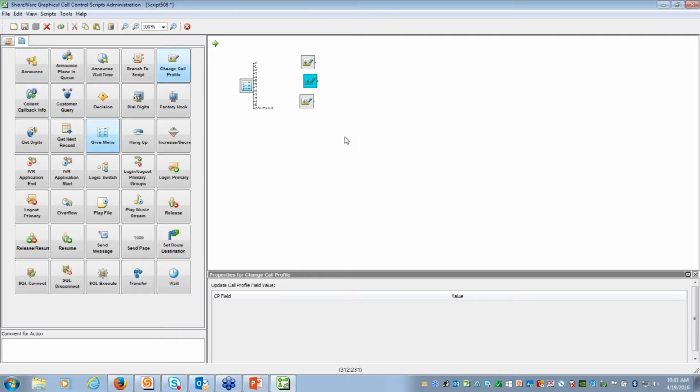So here's my call flow on the right-hand side. It's all drag and drop. So on the left, I'm going to give a menu. Thank you for calling. Please press 1, 2, or 3. Now, when I press 1, 2, or 3, I am going to update a call profile value, simply because I want to put the reason that the caller called in. So now I'm going to take, let's finish the rest of this out.